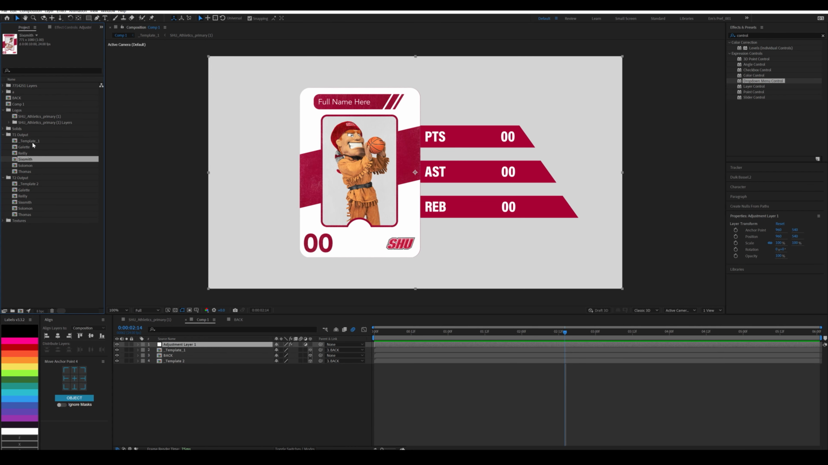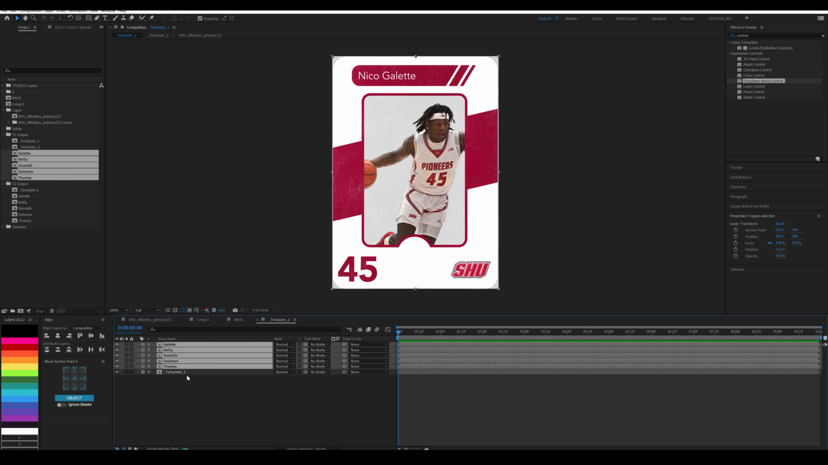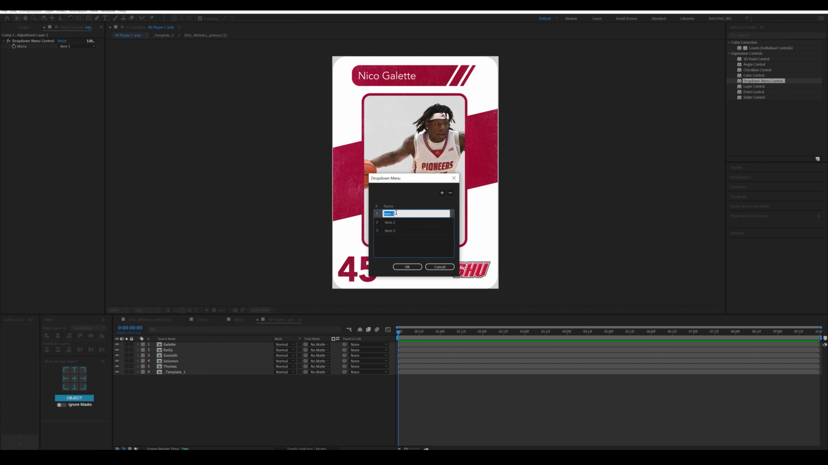Now going back into my projects panel, I'm going to take my template 1 and click and drag it to make a new pre-comp. And then I'm going to select all of my players and drag them on top of my template. Then I'm going to rename this comp all player cards. So now I'm going to go back into my effects panel and edit, and then rename manually each of these items so that they match the order of my players. And then I'm going to hit OK.